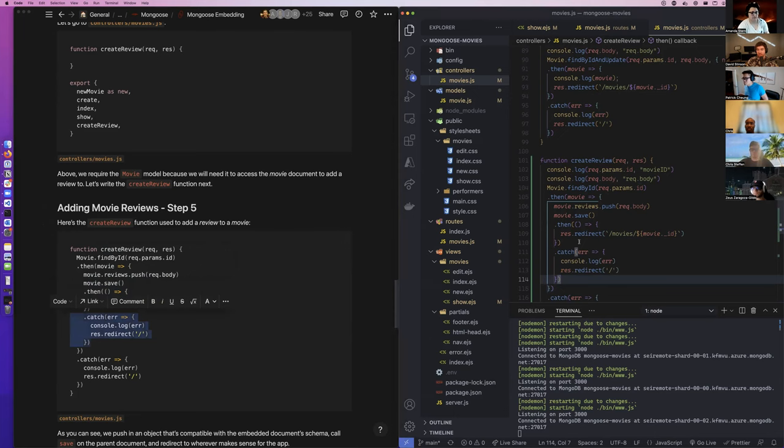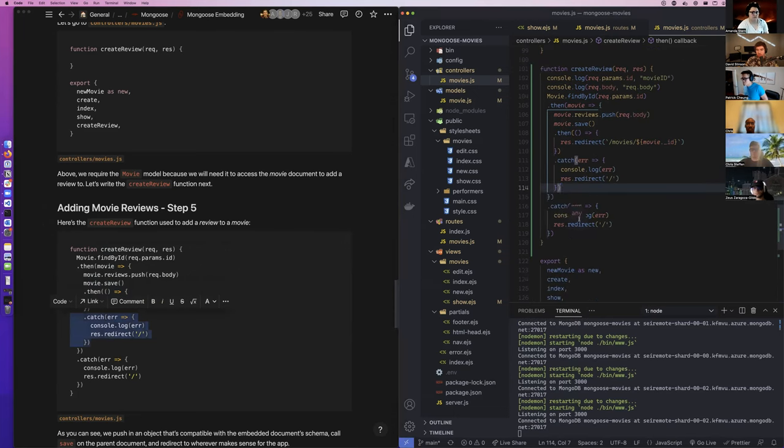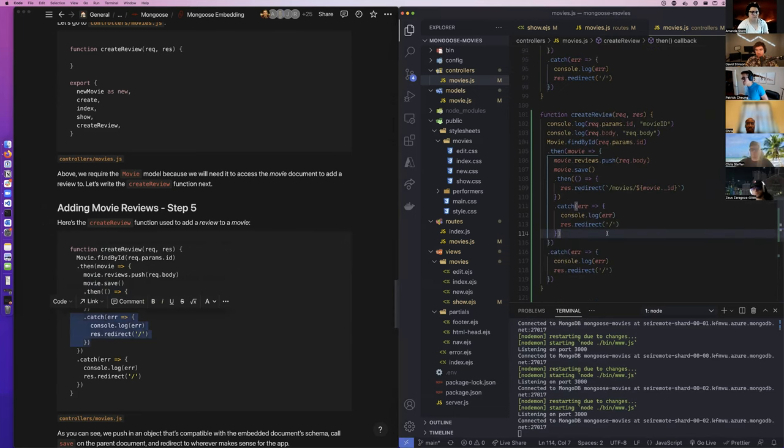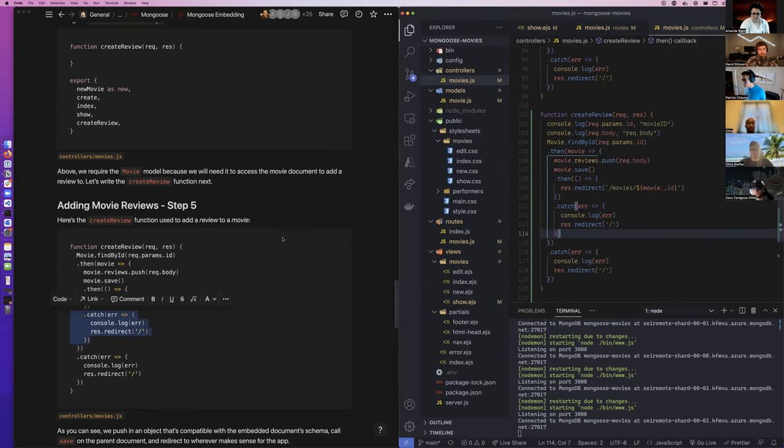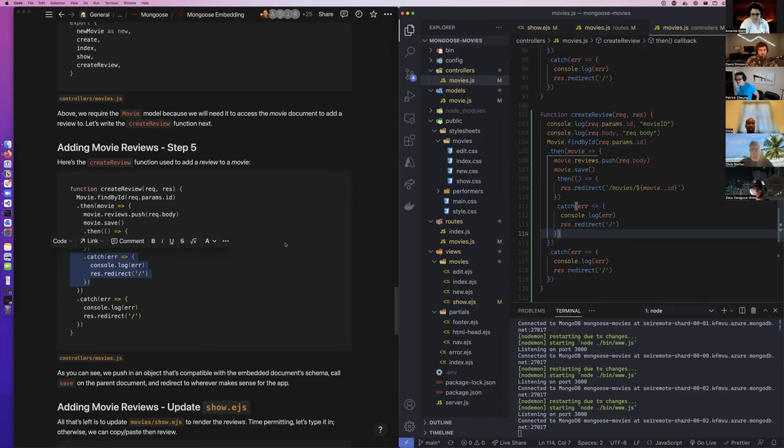Whenever you have nested dot thens, this is how it's going to look. Eventually, we'll show you a way out of this so that you don't have a bunch of dot catches and dot thens and all of that. But for now, this is where we're going to live. All right.